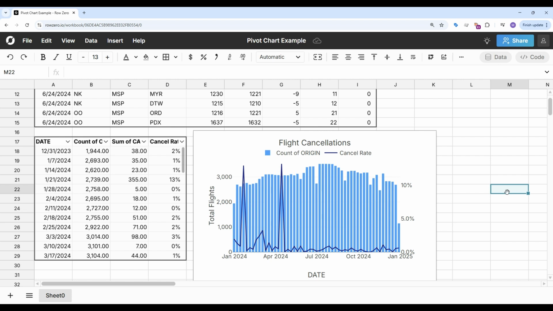So as you can see, Row Zero makes it very easy to chart big data fast and create dynamic charts that automatically update and stay in sync.